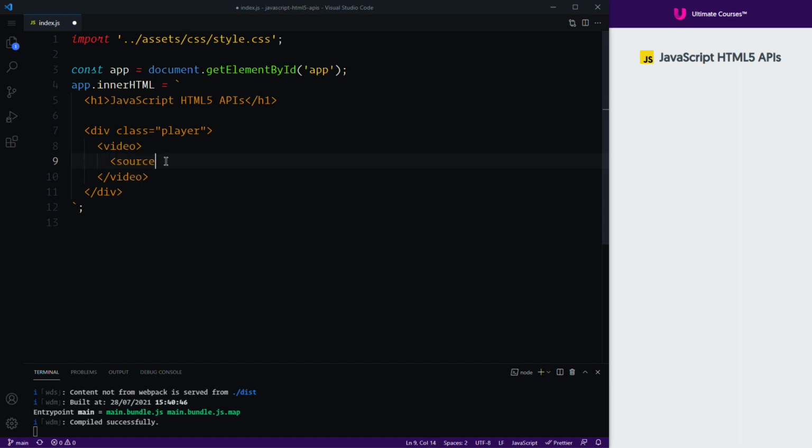And this is where we can introduce this idea of a source element. Now the source element is self-closing, and we can simply say source and add a source attribute. We'll leave this for now. However, first we're going to add a type. The type for this is going to be video/MP4.